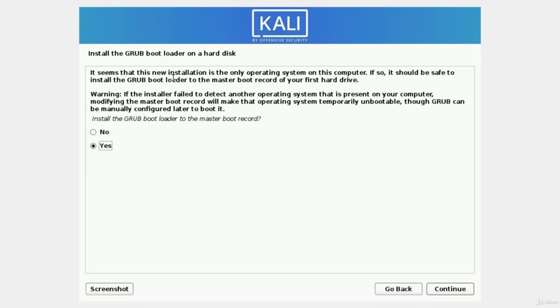It seems that this new installation is the only operating system on this computer. If so, it should be safe to install the Grub bootloader to the master boot record of your first hard drive. Warning: if the installer fails to detect another operating system that is present on your computer, modifying the master boot record will make that operating system temporarily unbootable, though Grub can be manually configured later to boot it. We want to click here, yes.